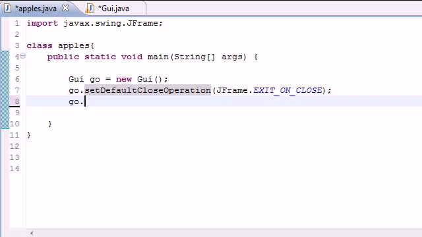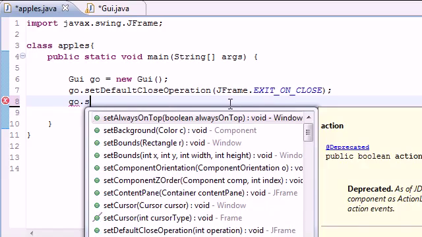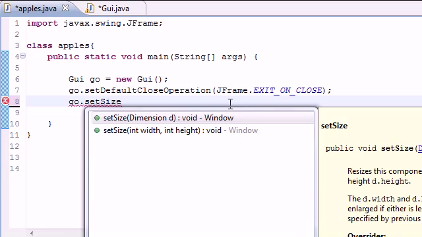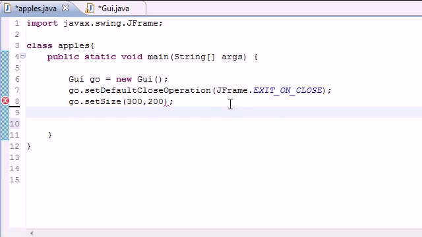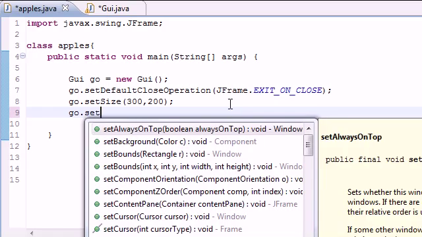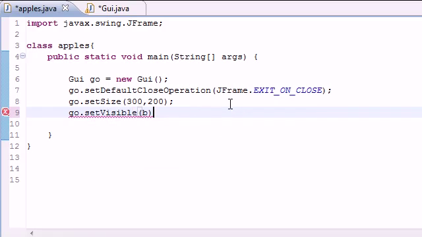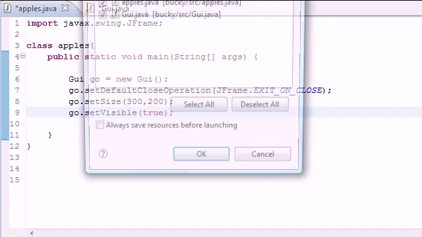So the next thing we want to do is set the size for our window, and we can do this with a built-in setSize method, and you can set it to anything you want. I'm going to set mine to 300 by 200. And the last thing is you need to make sure it's visible. So go.setVisible, and for its Boolean value, just set it equal to true. If you set it equal to false, it won't show up, and we do want it to show up.